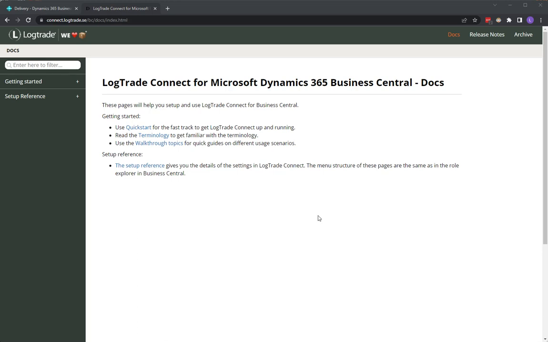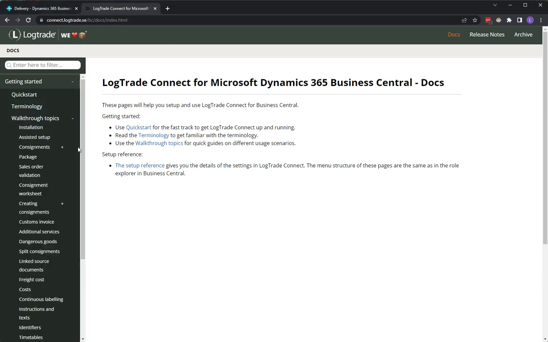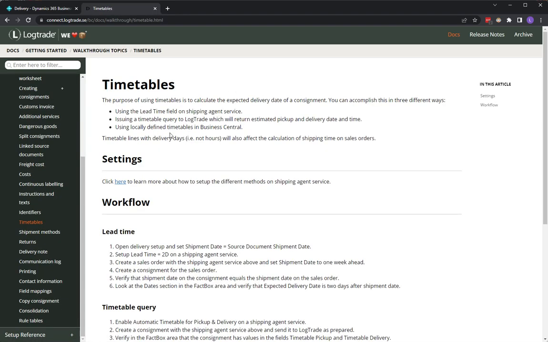Welcome to this walkthrough about timetables in Logtrade Connect. We will start here in the documentation website and go into getting started and walk through topics and scroll down to timetables. There you go.